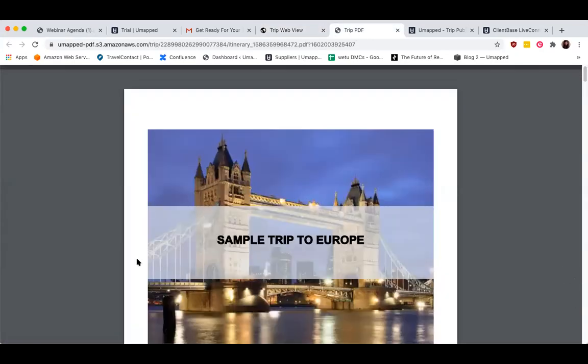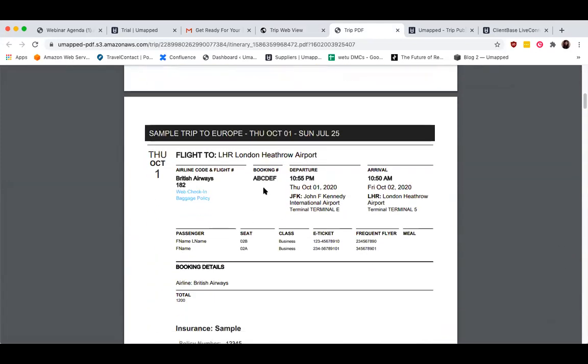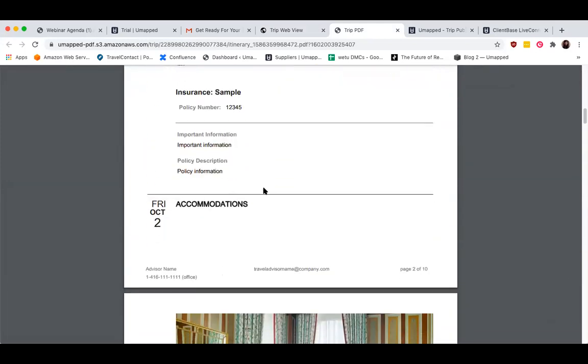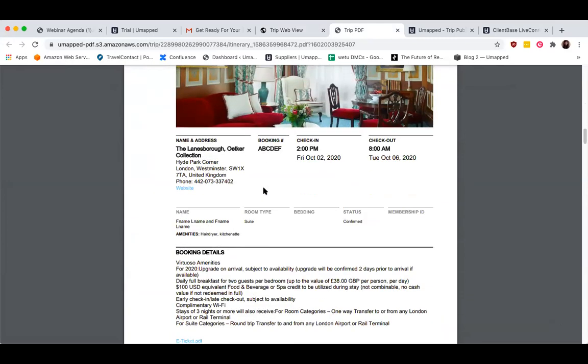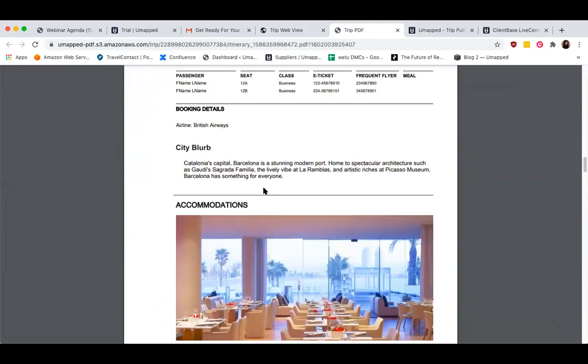Otherwise, there is that PDF version that I mentioned earlier, so I have that open right over here. So the PDF simply provides a printable option for your customers who might still prefer paper. There are 4 different design templates that you can select from in your preferences in the trip publisher, but we'll touch on that a little bit later.